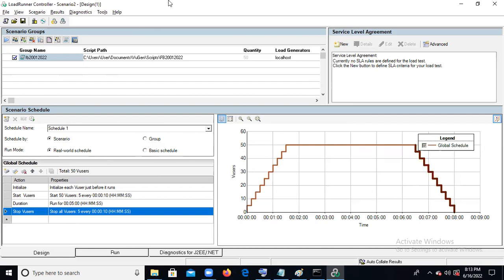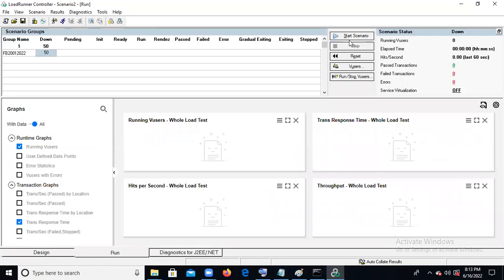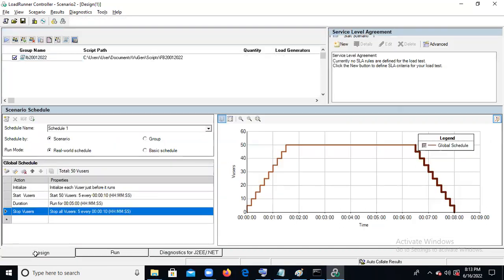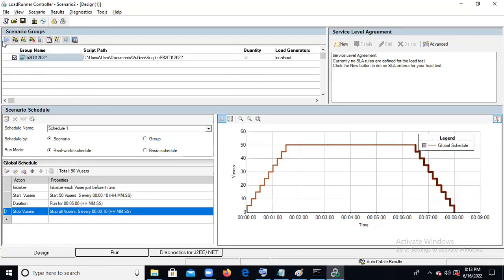In the controller, once opened, we have the design scenario. Design means how many users you want to execute, so you select the number of users here. In run mode, if you want to execute the test, click on the start scenario button. Before going there, I need to explain all these options. This is the start scenario, so to start the test you can click here also. This is the virtual user generator.